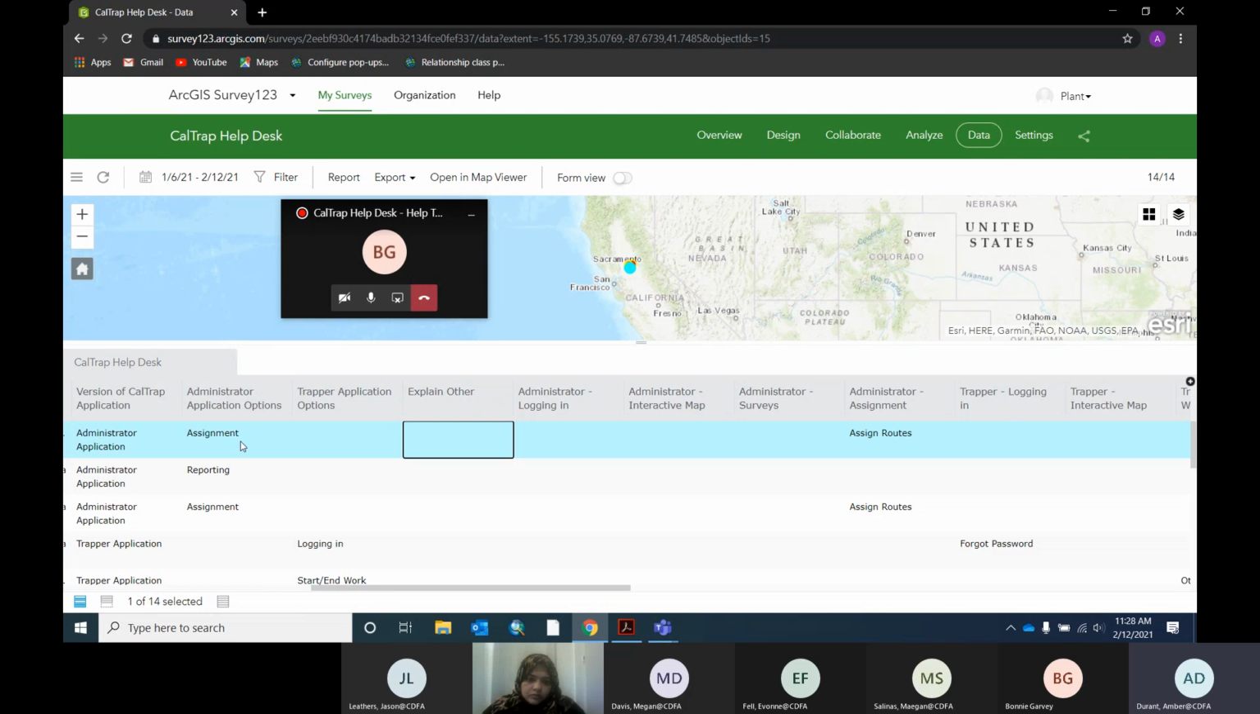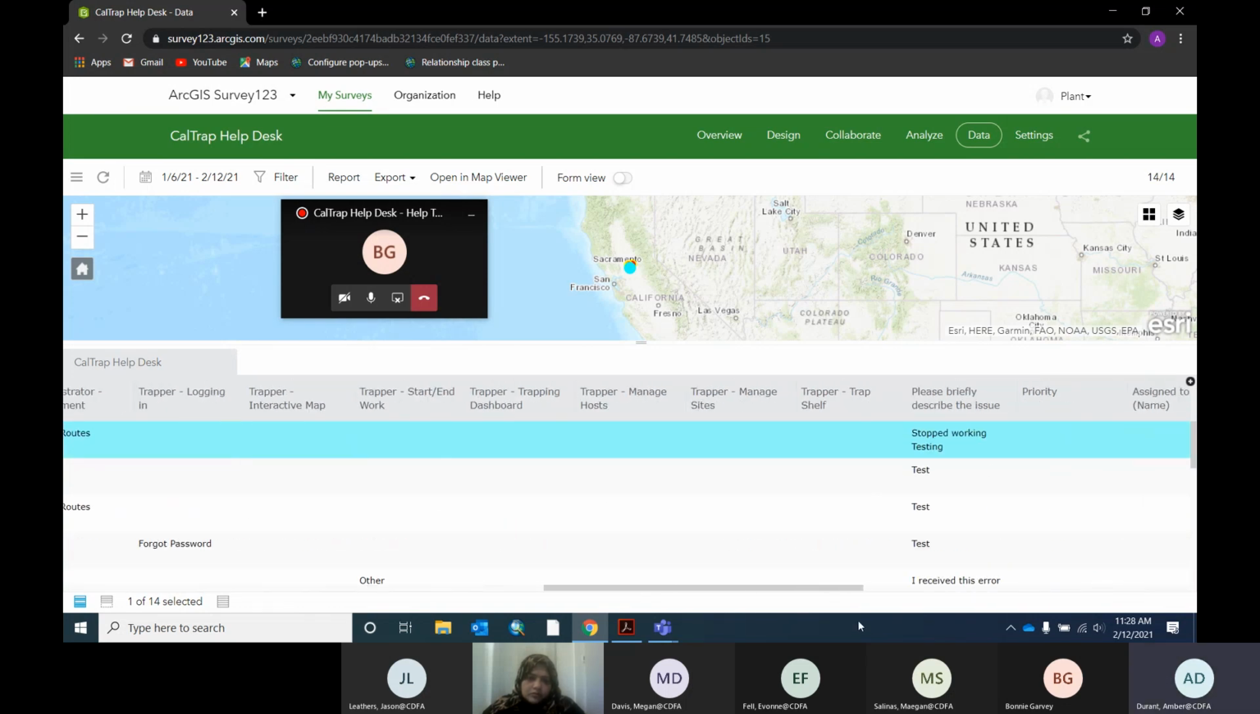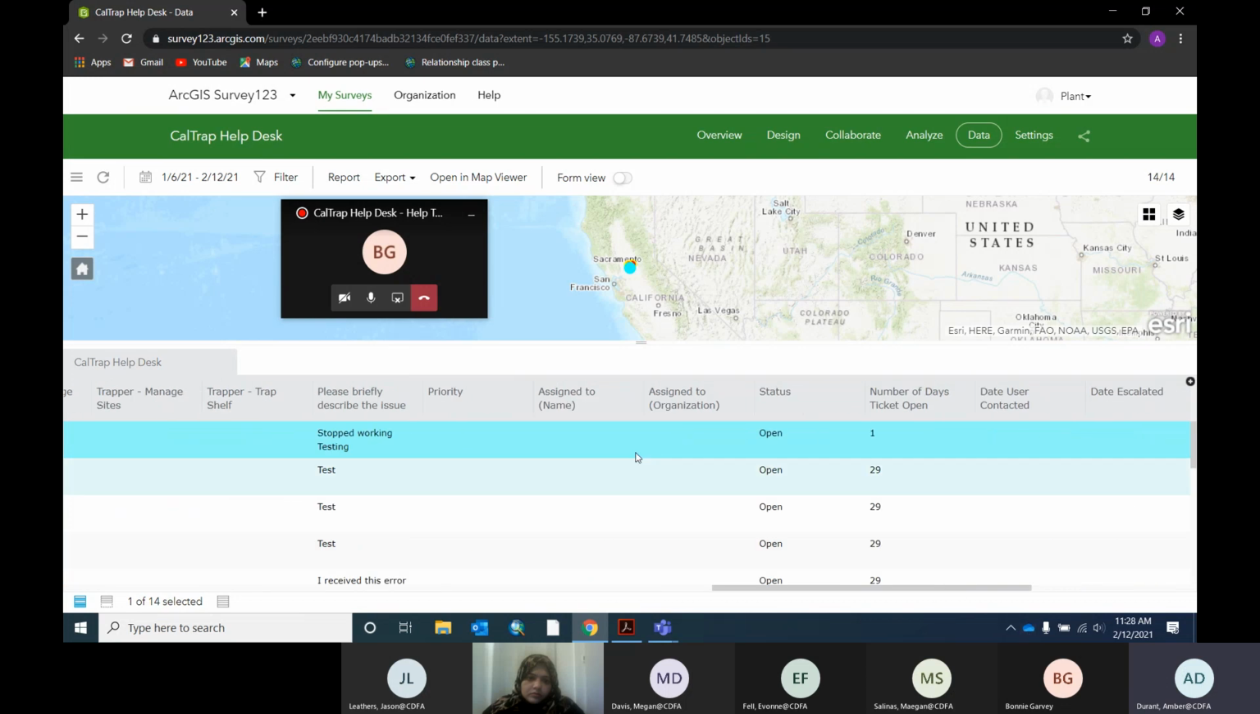The section that they're having an issue with was assignment. And then obviously these are all blank because they didn't apply. What part of the assignment were they having an issue with? Assigning routes. And then we have nothing until we get over to the notes, stopped working testing.